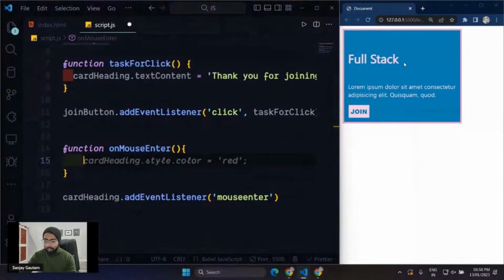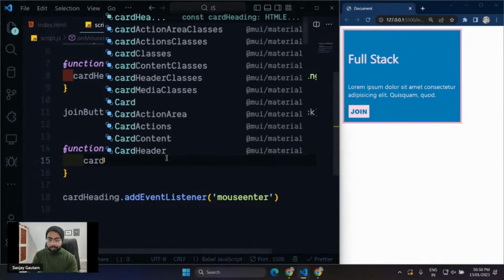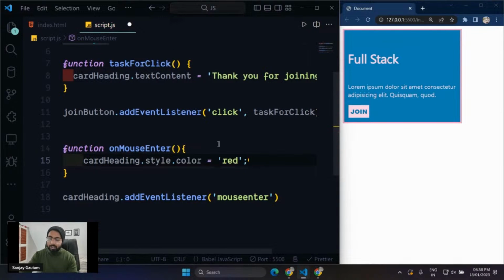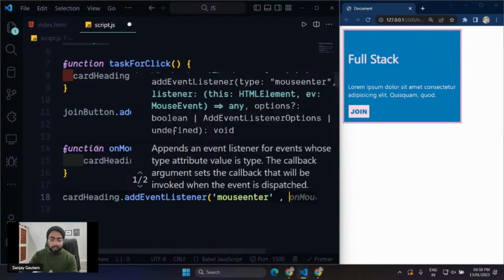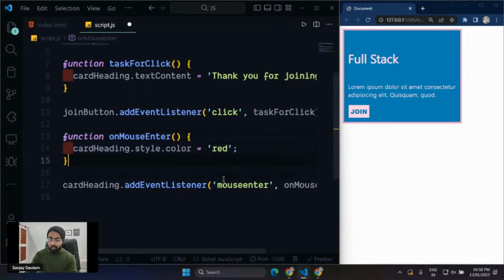What I want to do is, as soon as the mouse enters over this heading here, let's change its color. So cardHeading dot style, and let's change the color to red. If I bring my mouse over this heading, so this is the event listener. We are setting up an event listener on this particular thing, and the event is mouseenter. And just write the thing that you want to do if this happens. So I just want to change its color to red.